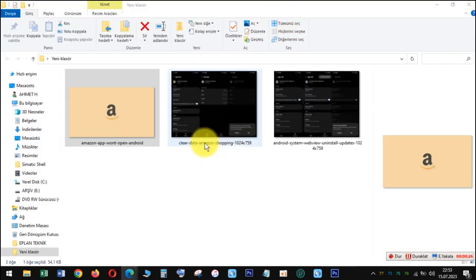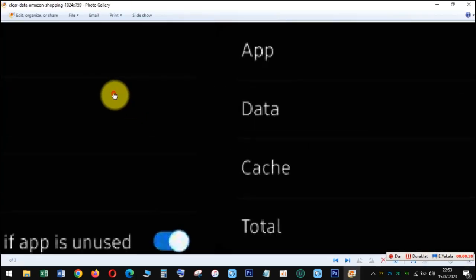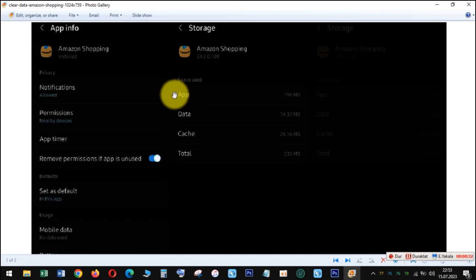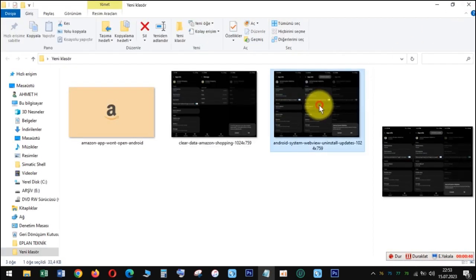If the Amazon app won't open on your Android, it might be due to corrupted local data, network issues, or a bug in the current version. You can fix this by clearing local data, double-checking the network, or sideloading an APK. Learn more below. 1. Check the network.